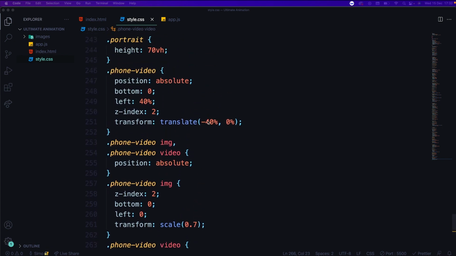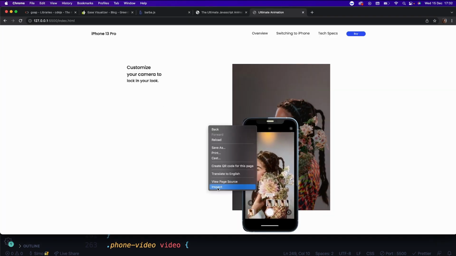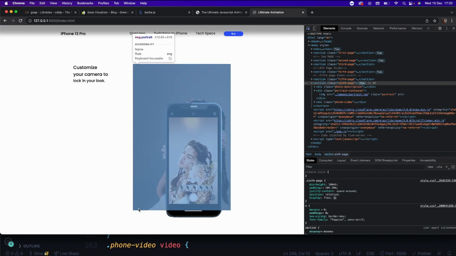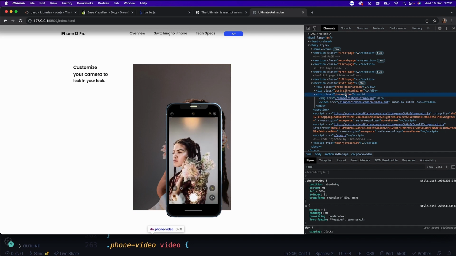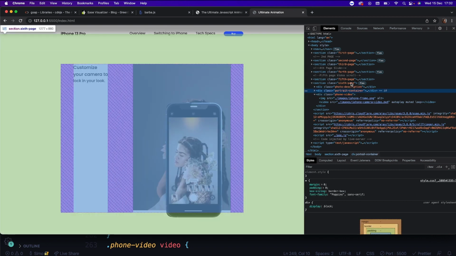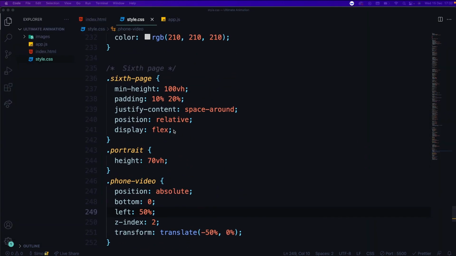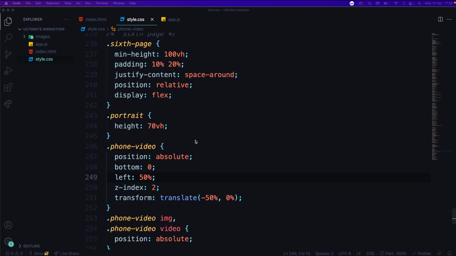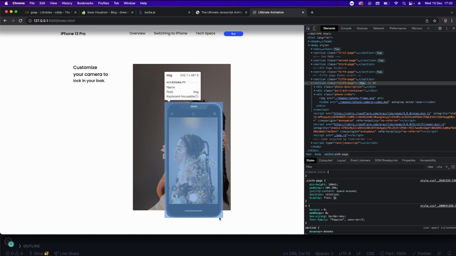I did 40% here. Let me just do 50 and hit save. And this shifts it actually a bit more to the left. Let's see why that's going on. So phone video. Why is this getting shifted so much? Should be relative to the 6th page, which is full screen. So let's see, position relative. It does have a position relative on it. That's strange.